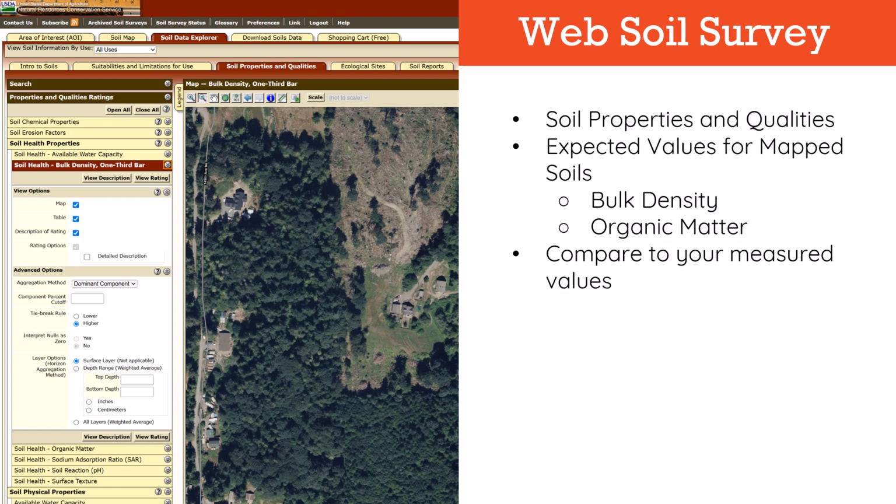The Web Soil Survey bulk density values can be useful to compare to your measured values, or when you can't measure bulk density in the field, you can use the Web Soil Survey bulk density values for estimating soil organic carbon stocks.